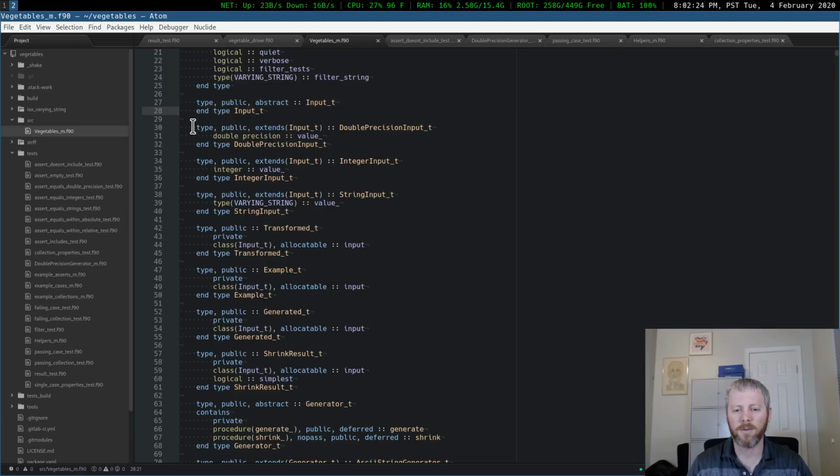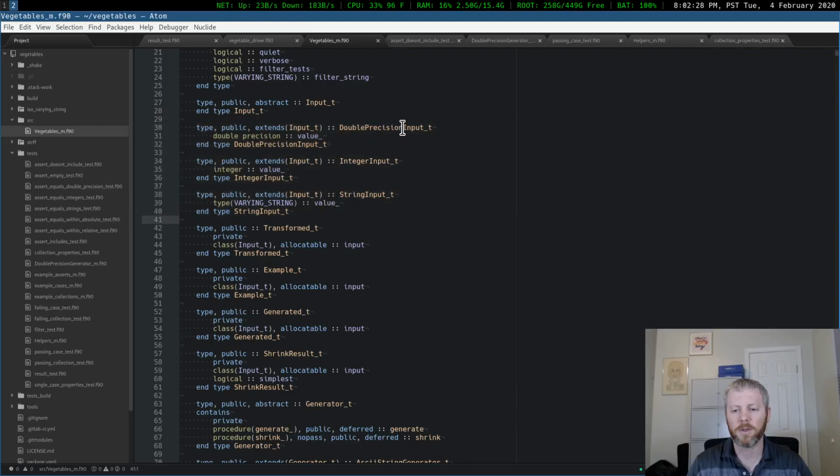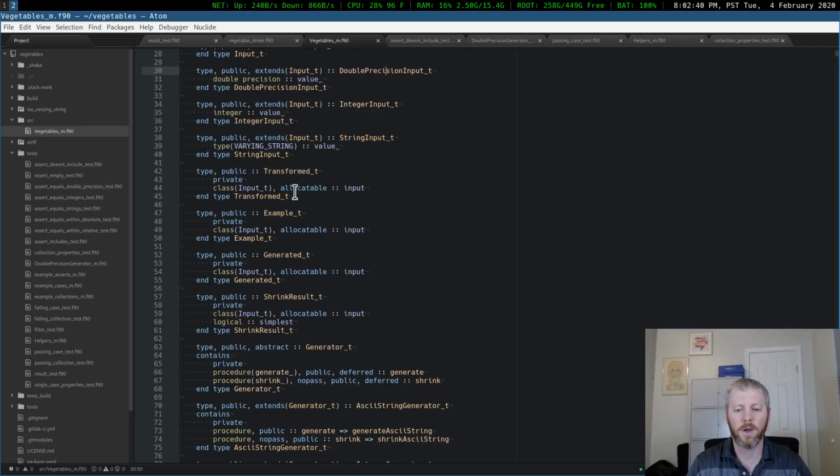And so we've got a couple of examples of some things that have extended from input, so you don't have to create these ones yourself. I've created a few as an example and just for convenience, because those would be in common use.